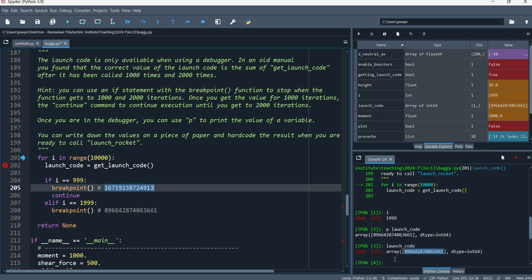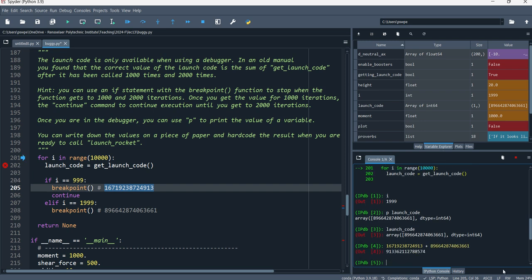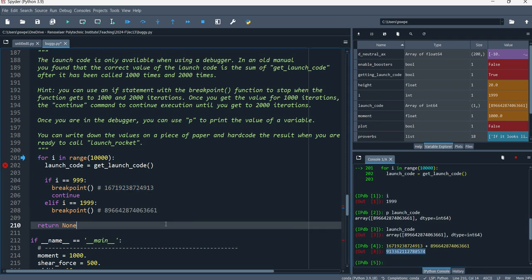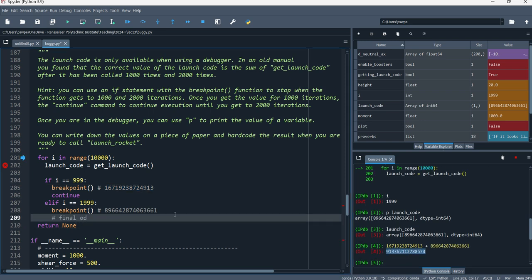And now I'm going to sum this number together. I'm going to sum these two numbers together to get the code. So this is the final code. I'll just say final code is this. Great, now I have finished this.